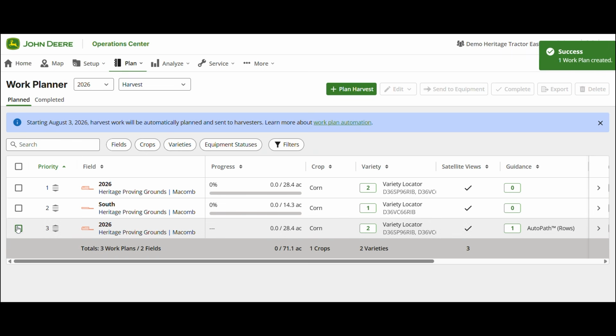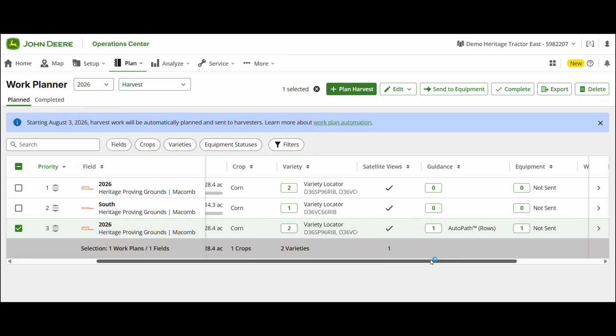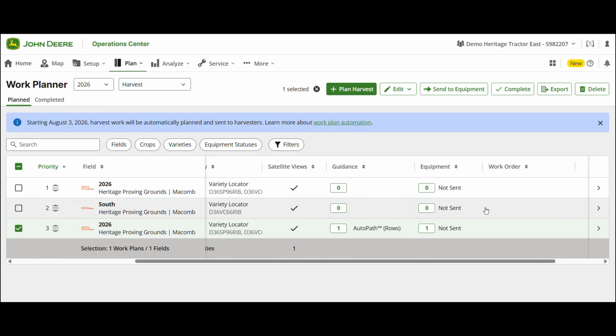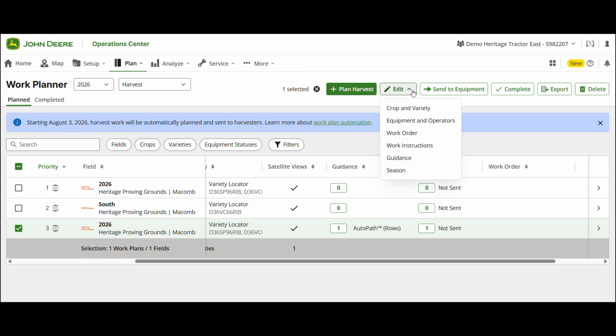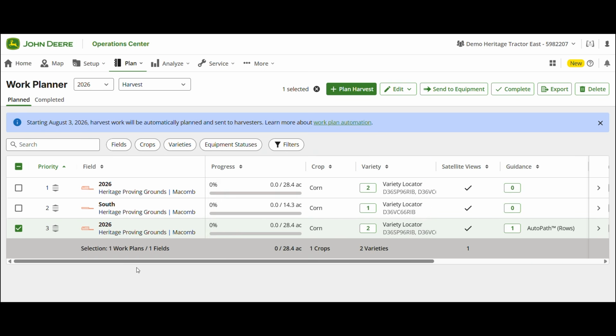And here's the plan. You can monitor the progress. When the machine is in the field, this will give you an update on what percentage of the field is done. These are all not sent. When we send to equipment, this will change once it's been imported. If you needed to edit, you could edit it here, and you could send to equipment, and it will show up on the display.